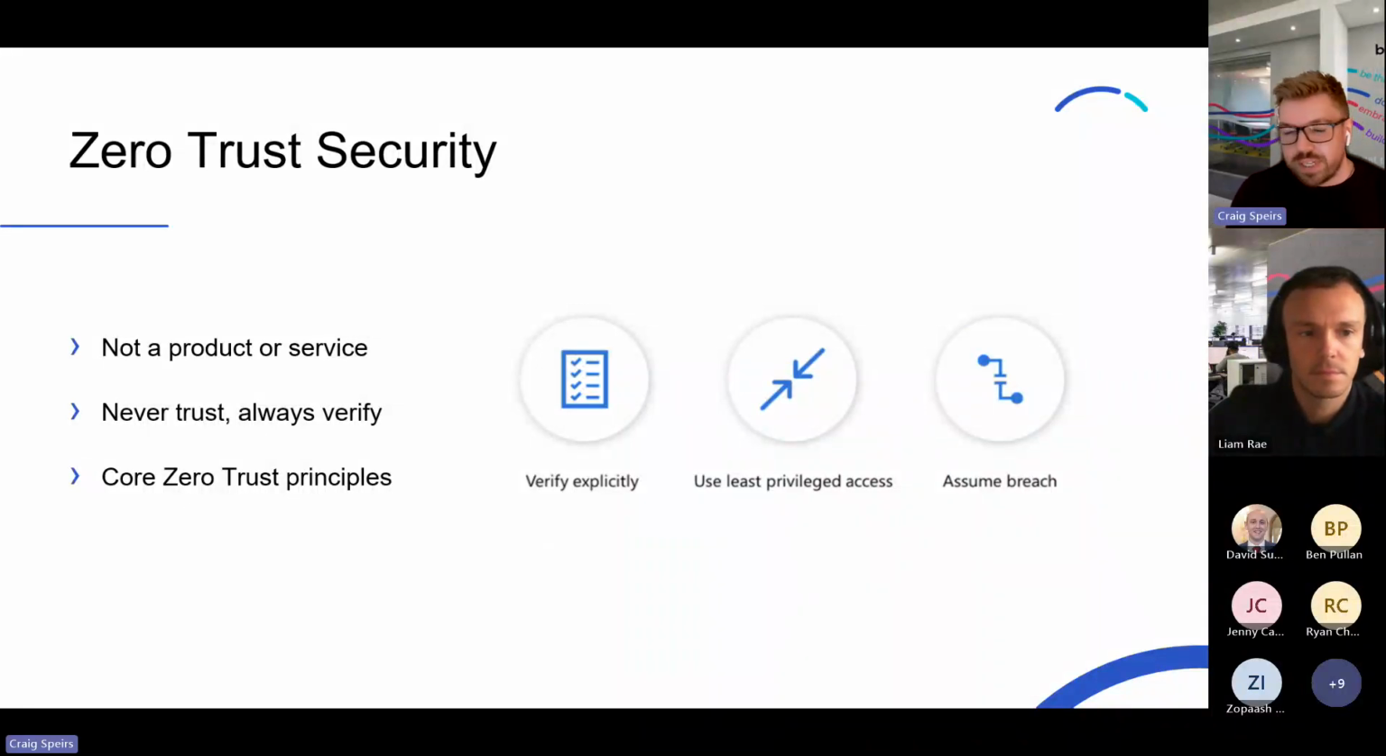So this is not a product or service, it's a security framework that moves away from the traditional model of trusting everything inside a network perimeter. Instead, it treats every connection attempt as coming from an unknown source, so all users, whether inside or outside your network, must authenticate and be authorized before being granted access.